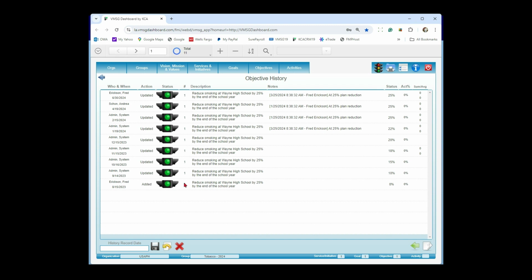It was a green traffic light at that time. It was objective number 1, and our current status was 0%. Then you can see over time who added what, when, and what the status was, if there are any notes in there, and what the current status is. This status over here is what we're actually mapping. So that's what's in the chart here.